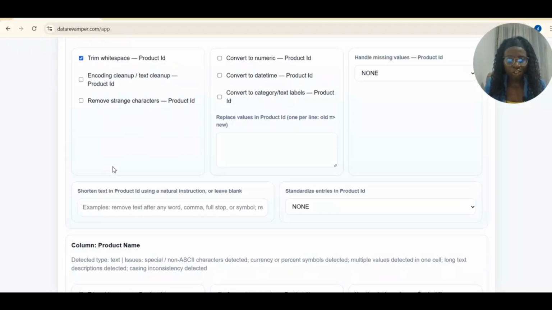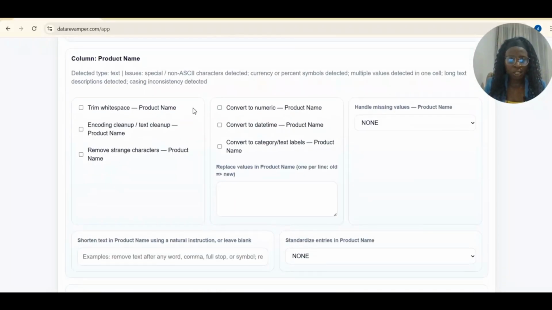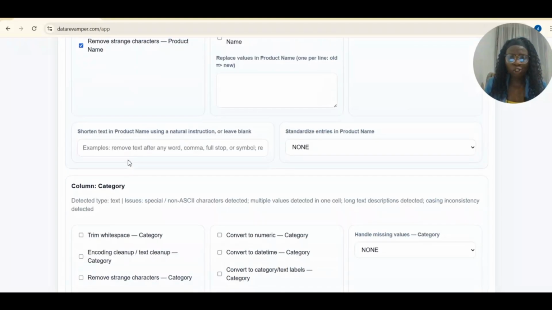You can just trim it. Then for the product name, a lot of issues are detected. So I'm going to trim, right? I'm also going to perform text cleanup, right? Then I'm going to remove strange characters. Okay, yes. Then I'm going to shorten the text.